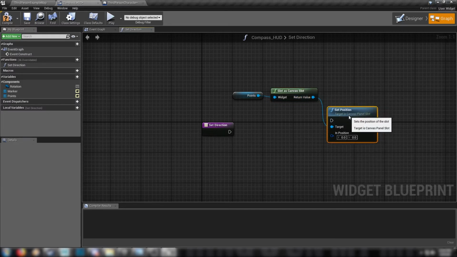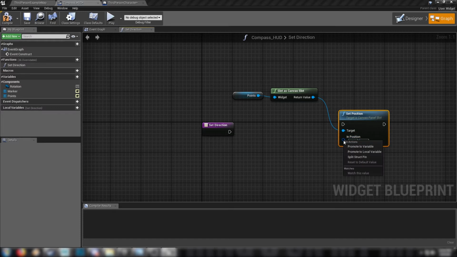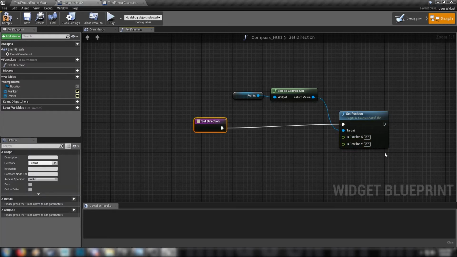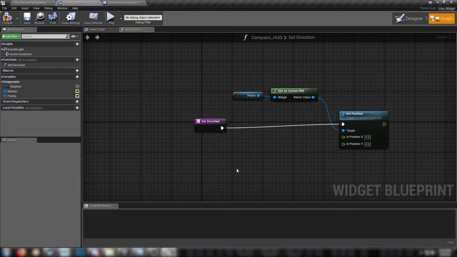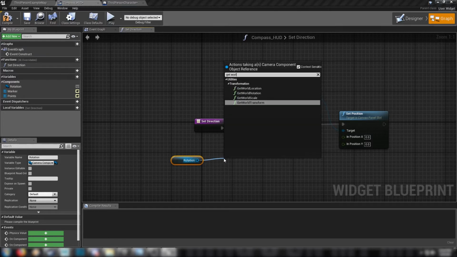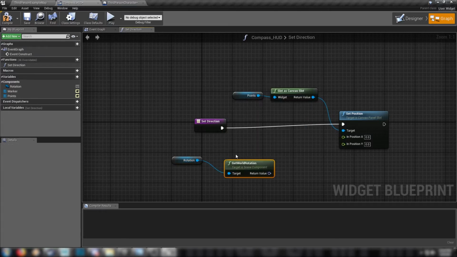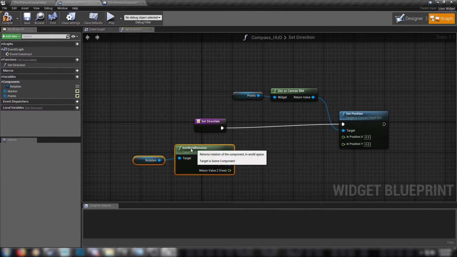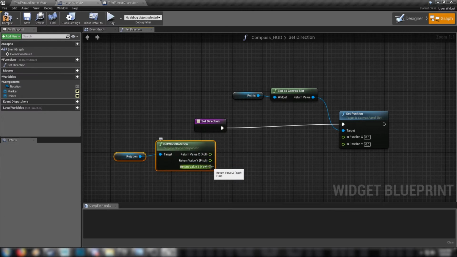And set its position, set the canvas slot position. We can split this 2D vector so that we get the actual X and Y. And then we need to do some boring maths. So grab our rotation camera, because this determines the direction that the compass faces. And we'll get the world rotation. We need to split the rotator, because we don't need the whole vector rotation, just the Z value.